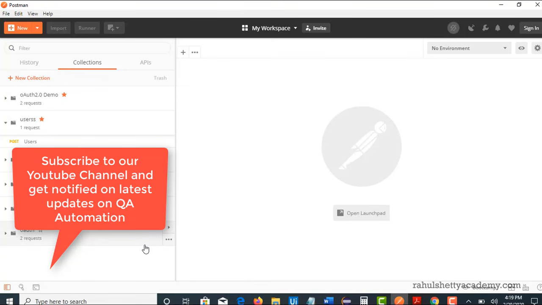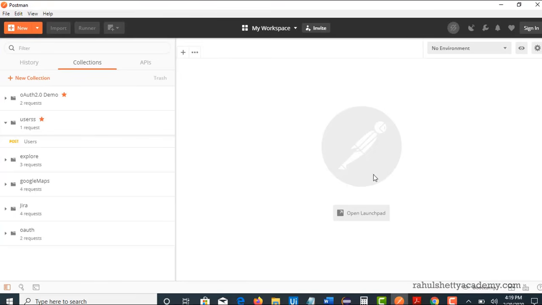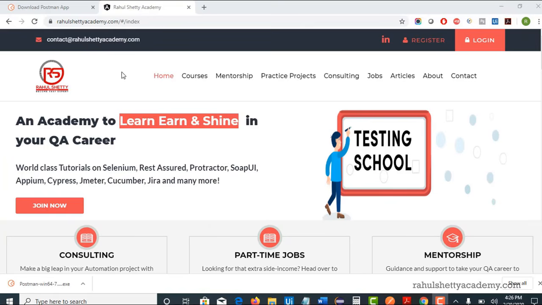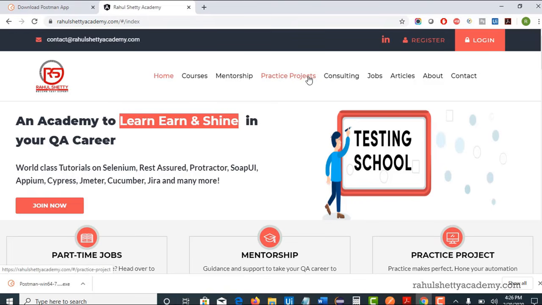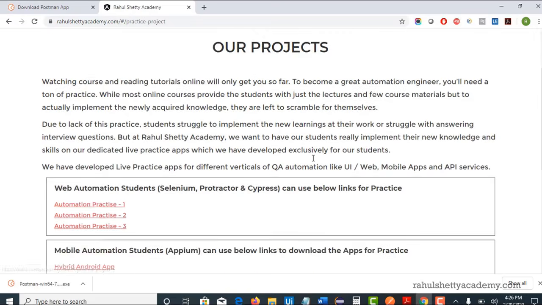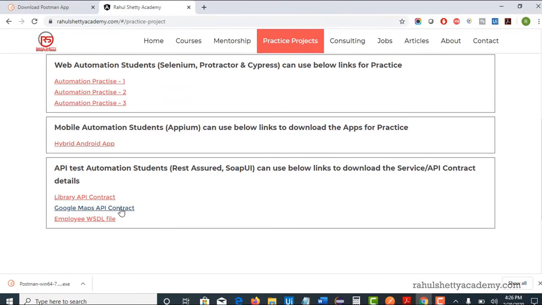Okay, so we will freshly create a new project here and start testing. Let me show you the API that I want to use in the upcoming few videos to test and understand the API basics. You can download that API from this website, rahulshettyacademy.com. Navigate to the practice projects tab, and here you will see an API contract, Google Maps.